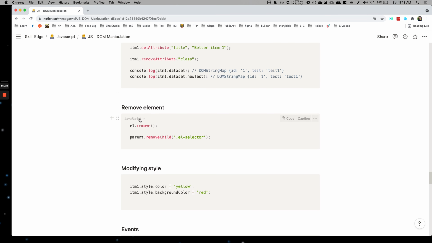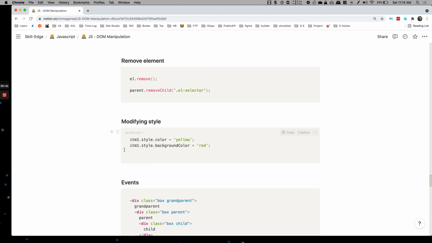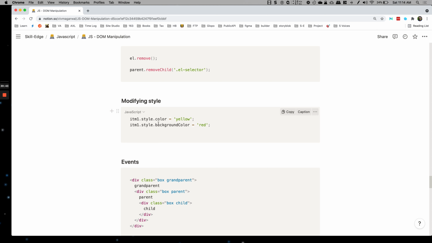In order to remove an element completely from your DOM, you can use .remove, or inside the parent you can do removeChild and select one of its children. This will completely remove it from the DOM. Styles can be modified, and you have almost all the CSS styles here. Instead of background-color, it's camel cased, and you can apply any style to any HTML element like this. I'd encourage you to experiment a little bit with it.